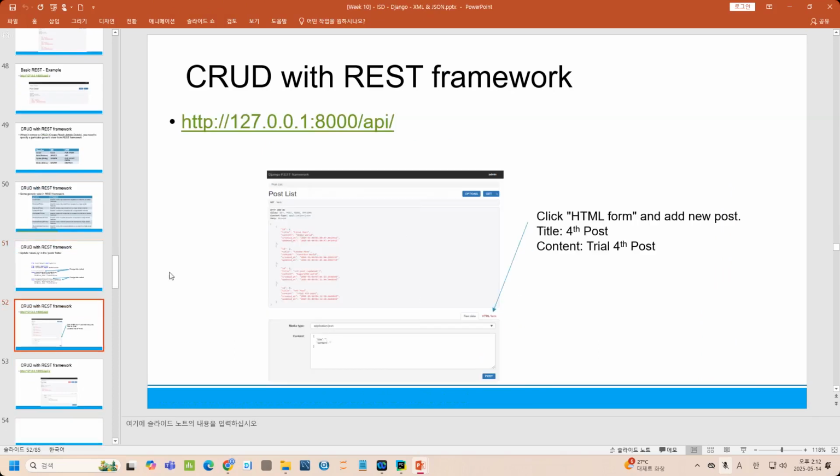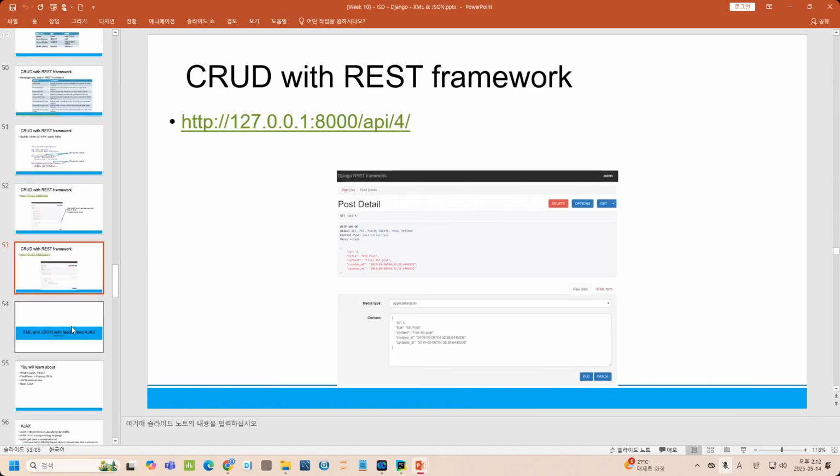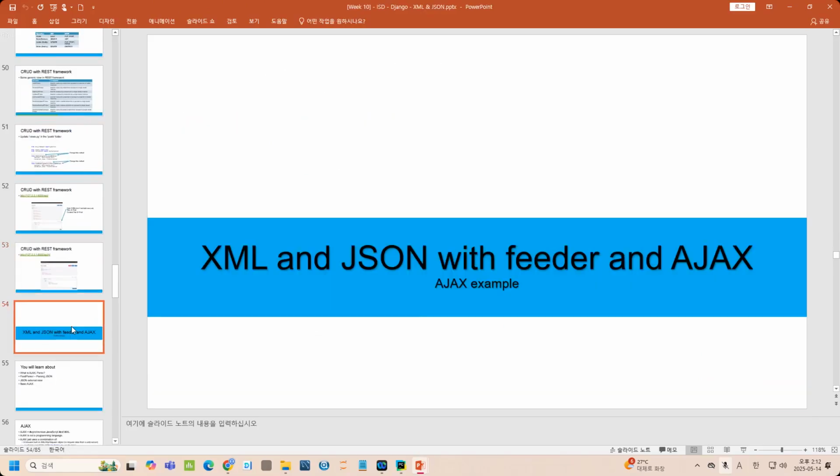Okay, so we already did this one. So that's about the REST framework. Any questions?